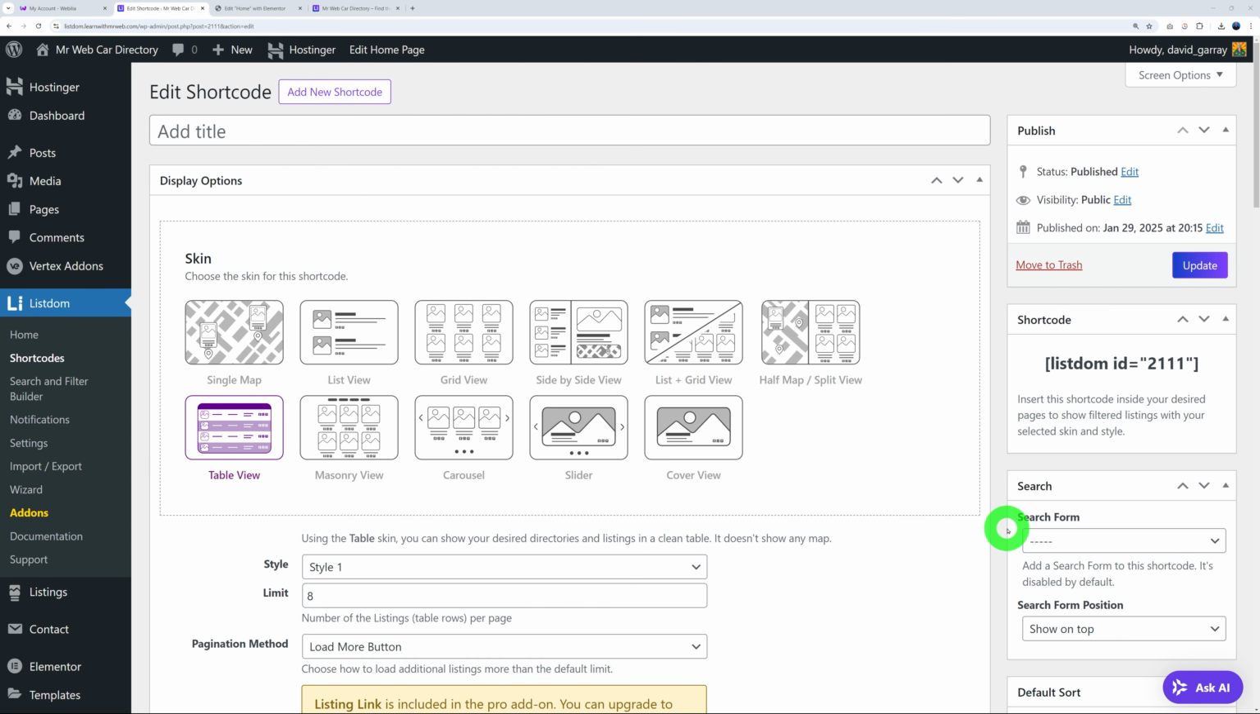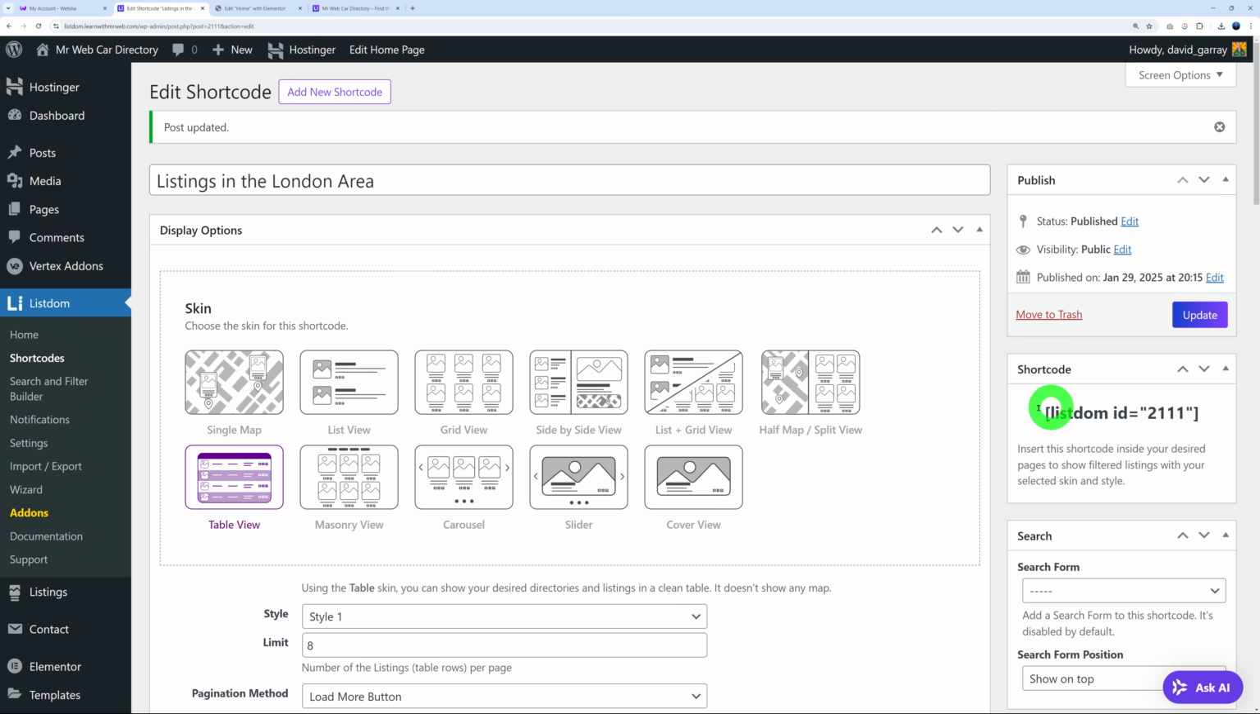So now we go back to the top. We're going to enter a title. So let's say listings in the London area, just like this, and then update. Very good. And now we have the shortcode here. So fetch the shortcode, Control-C.